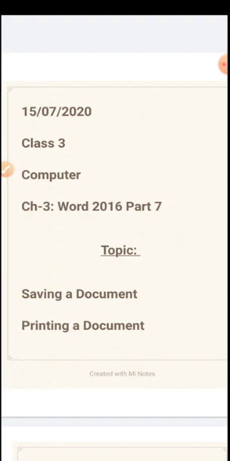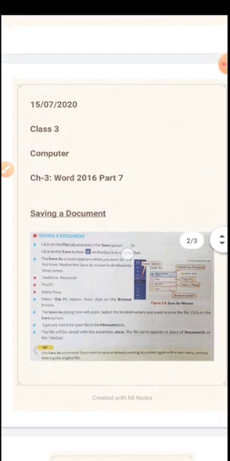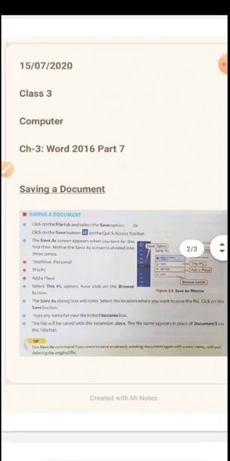For this we need to follow some steps. What are those steps? Click on the File tab and select the Save option, or click on the Save button on the Quick Access toolbar. This is step 1. Then the Save As screen appears when you save for the first time.